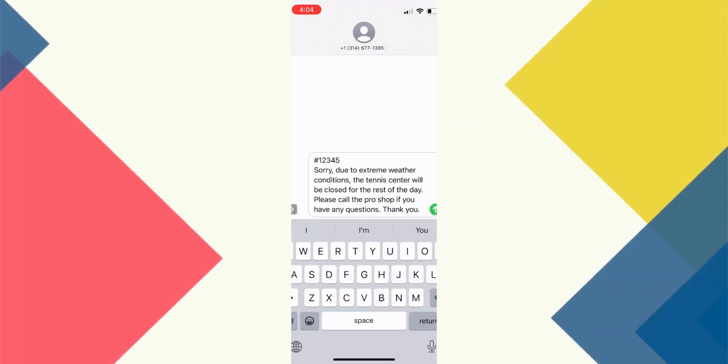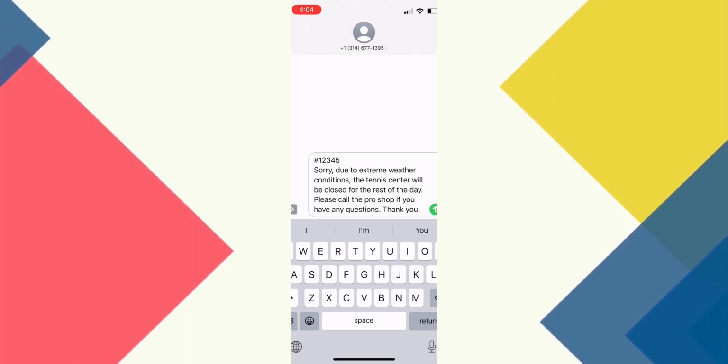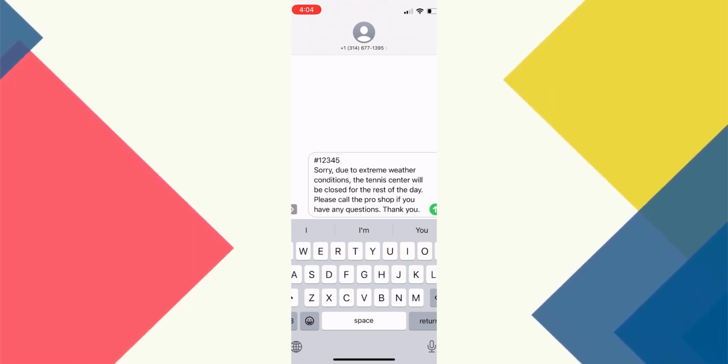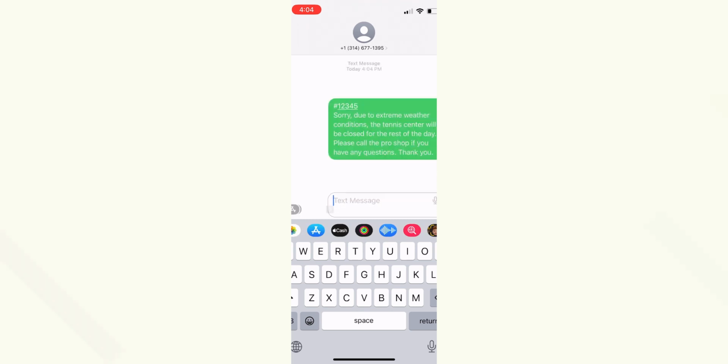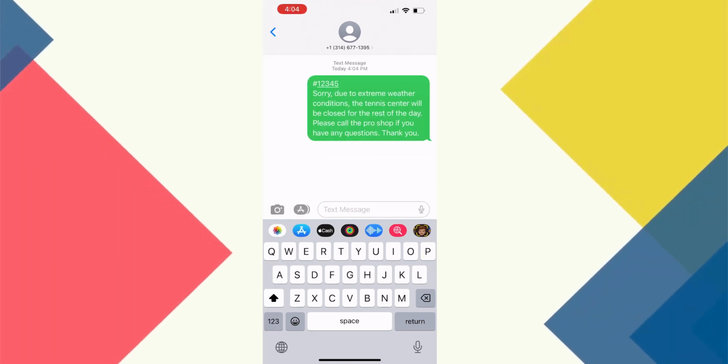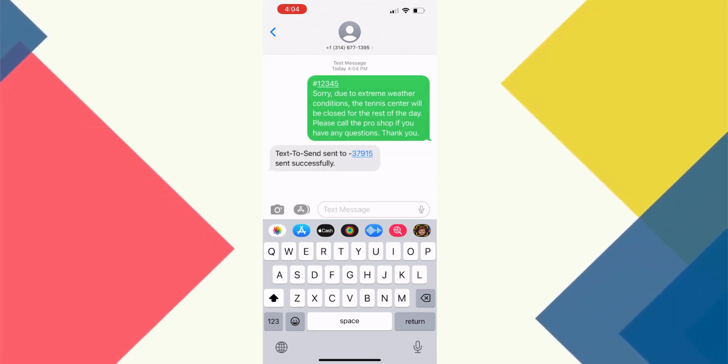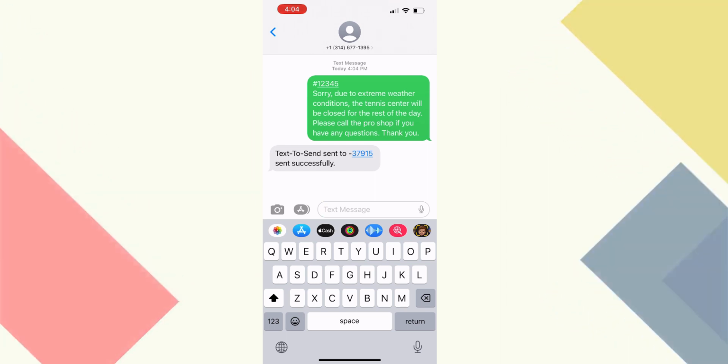Compose a new text message, starting with your keyword. And now, you type in your message and press Send. As you can see, you have received confirmation of your message being sent to your subscriber list.